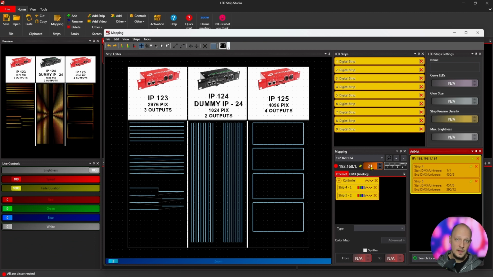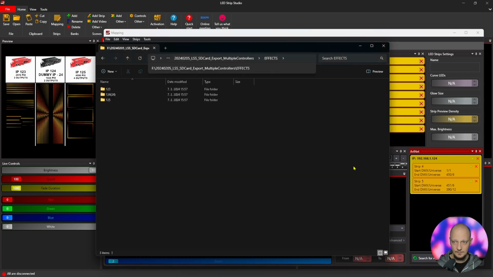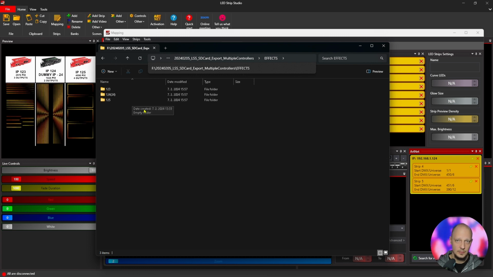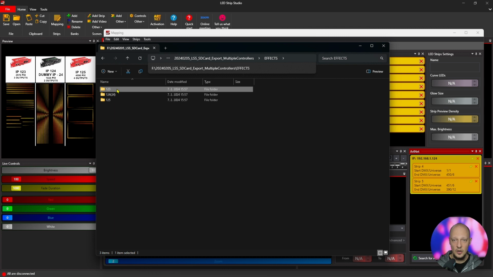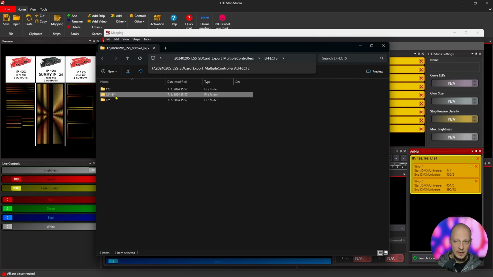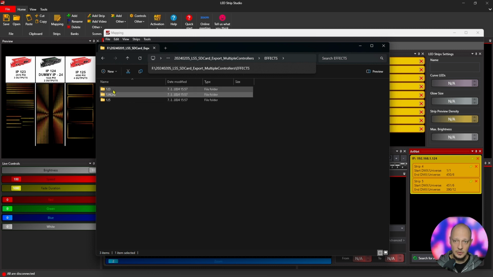The single most important thing whenever you are working with multiple controllers is to create a file structure and a naming structure, so that you will be able to tell where to export the files and which files you have to export or upload onto an SD card. I'll show you mine. I have created this very simple naming structure. You can see the name of the folder is the IP of the controller. In the brackets for this folder, you can see the IP of the dummy device that I am using.